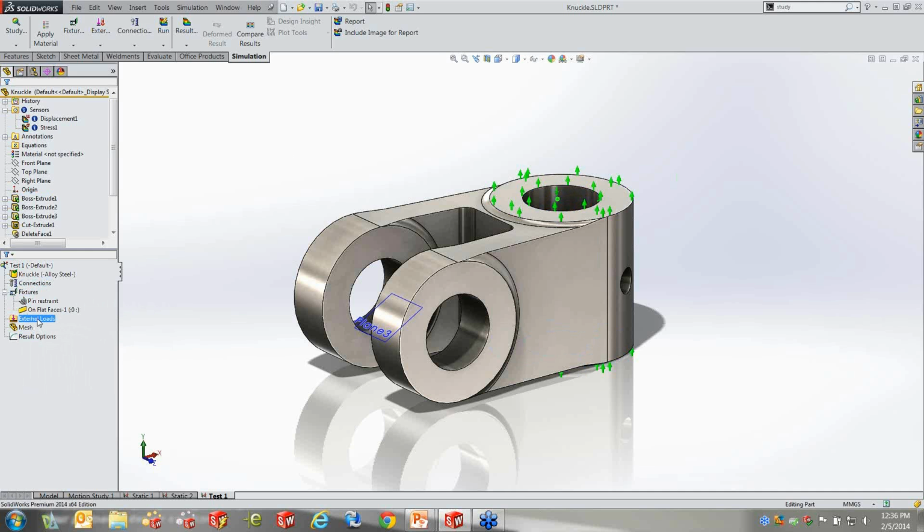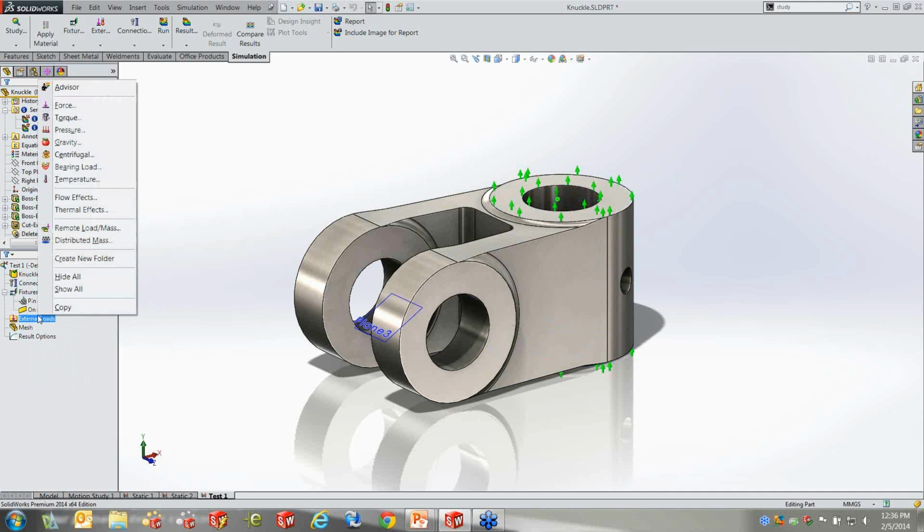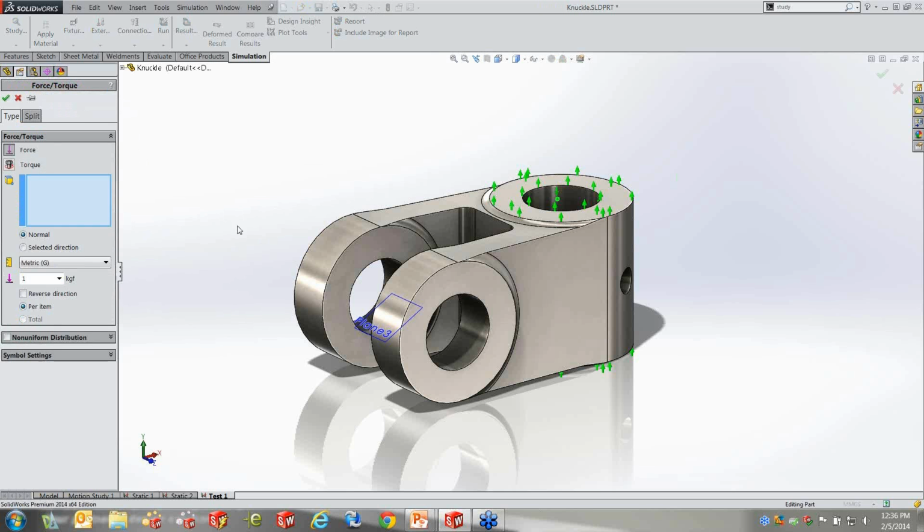Now, if we follow our process of working our way down the tree, we right-click next on external loads. This is where I apply forces, torques, pressures, thermal loads. I can do all that from here. Okay, in this case, we're going to apply a force. And I can pick a surface to apply a force to. I can use the SOLIDWORKS model to do that.